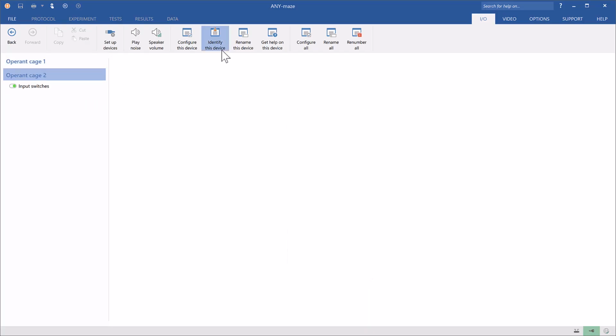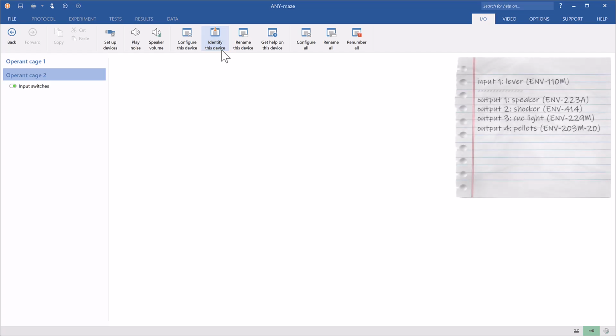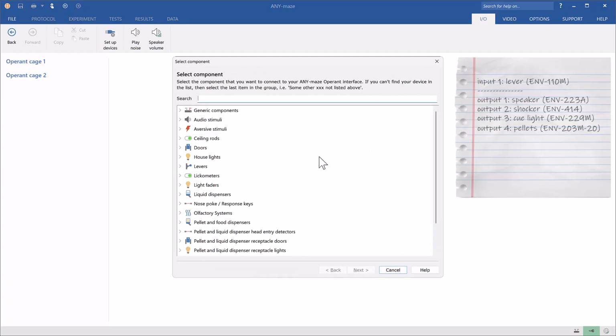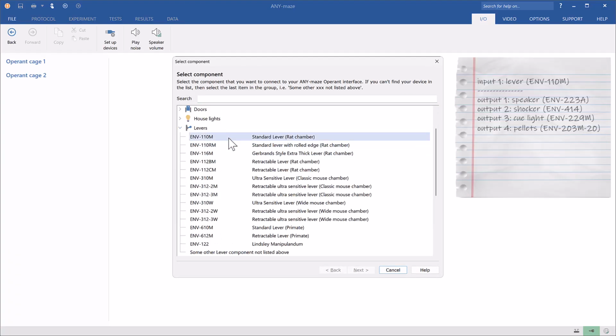Next, grab that sheet of paper you made earlier with each port assignment, and we're going to configure the ports in ANY-maze. Select one of the interfaces on the left and click Configure this device. You can add your components in any order, it doesn't matter. You can find the item yourself, or type in the name or product code in this search bar. We have a whole library of existing product codes.